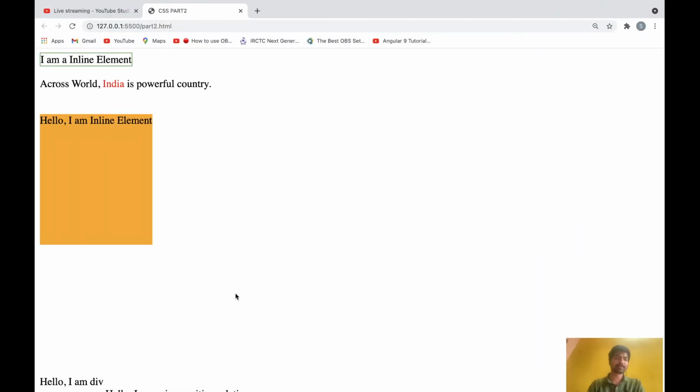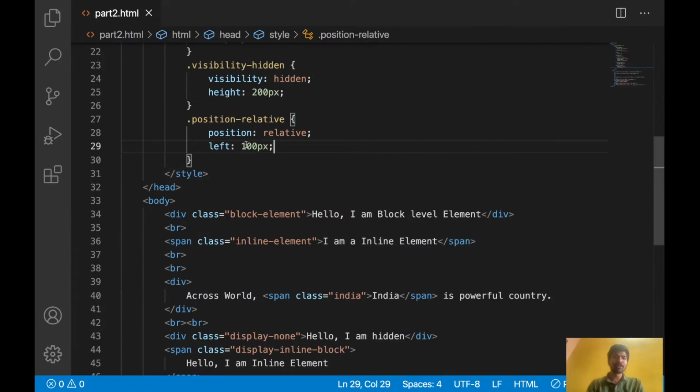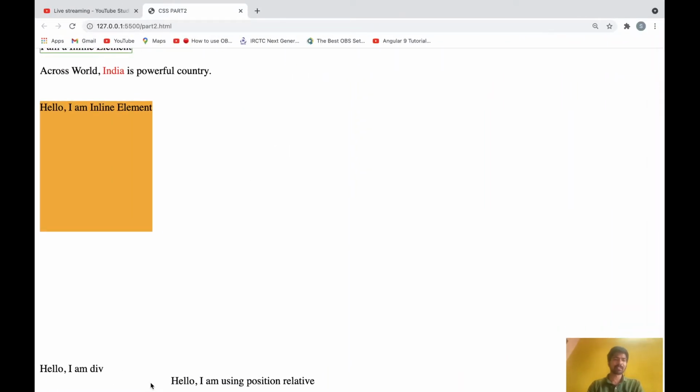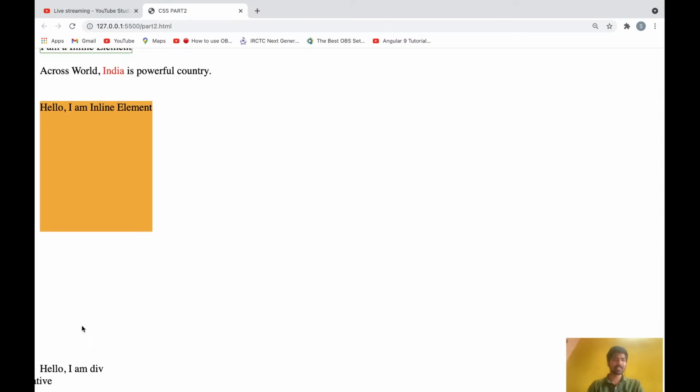Let's see now. See, from left to 100px it's moved, and from that position it is displaying. If we give 200 means from 200 it will display. Similar way you can give minus also. Let's see now. See, it's going inside of this one.